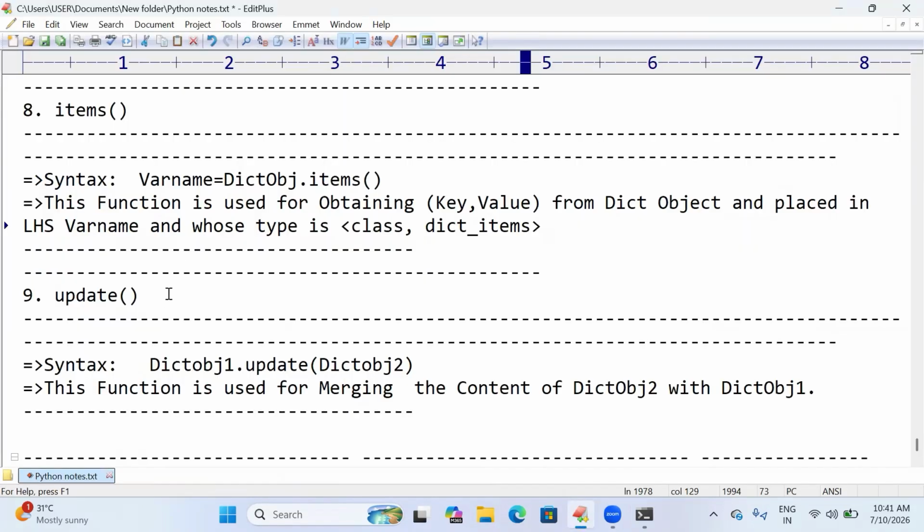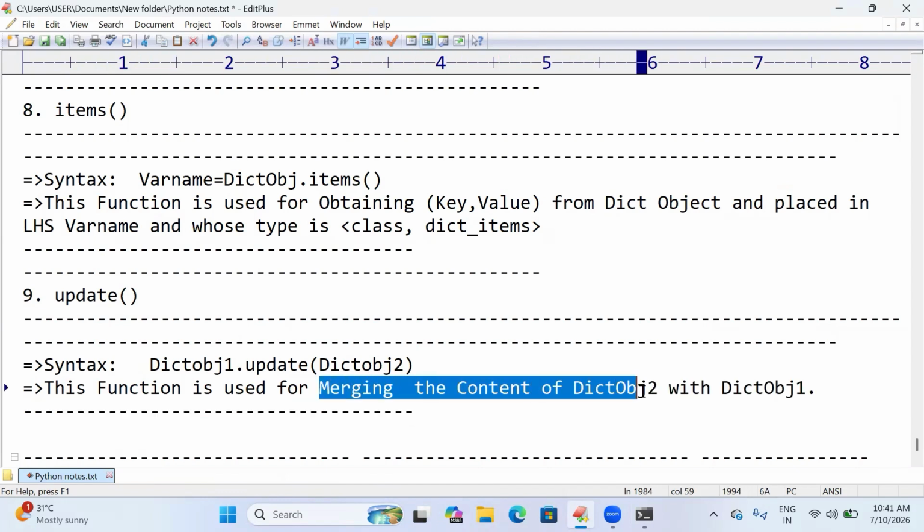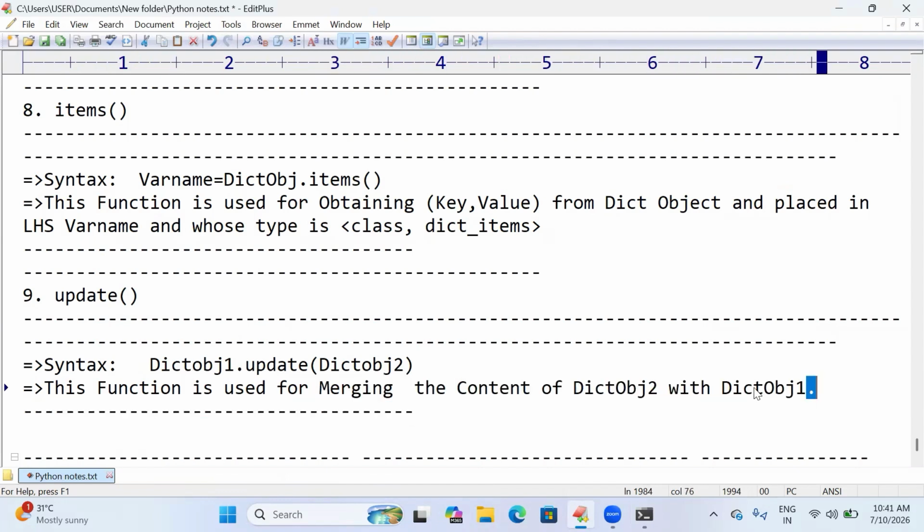The next predefined function in this Dict data type is the update() predefined function. By using this update() function, we are going to merge the content of dict object 2 with dict object 1. The syntax is dict_object1.update(dict_object2). So dict object 2's content is going to merge with dict object 1. If I print dict object 1, then it contains the key, value pairs present in dict object 1 along with the key, value pairs present in dict object 2.